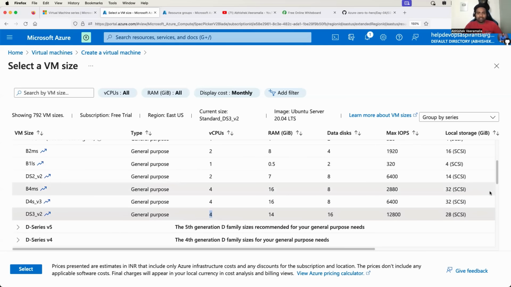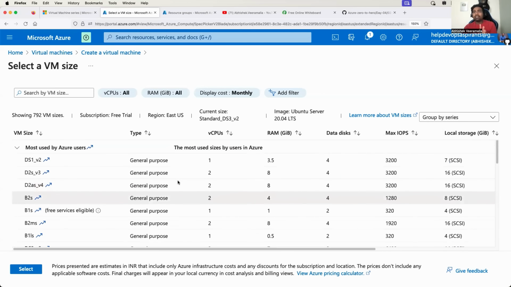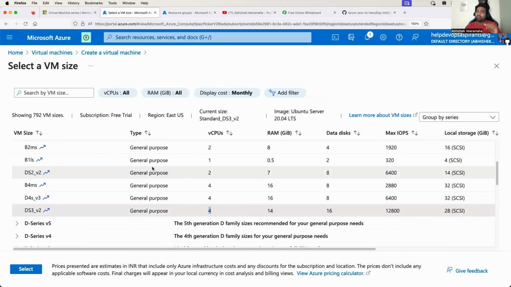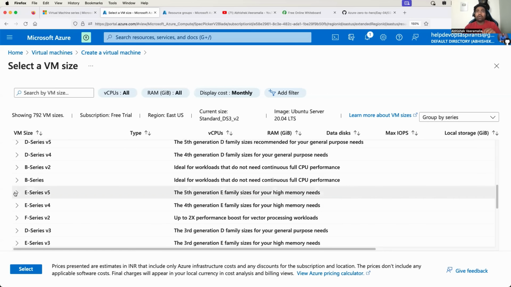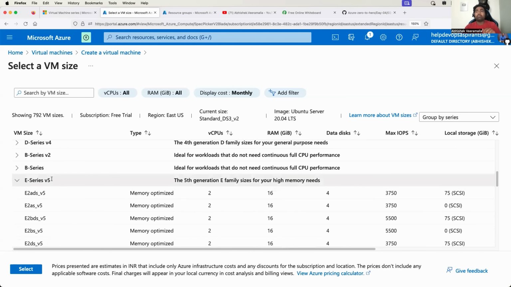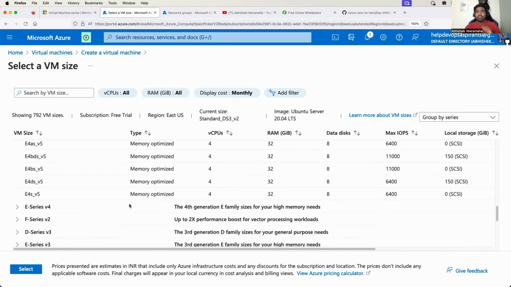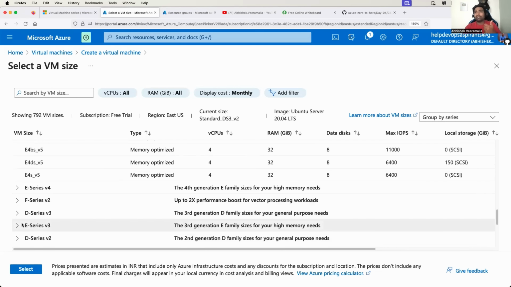Considering all of these factors, the person who is selling the laptop to you will charge the amount. Same thing, even Azure does. For example, there are general purpose virtual machines. Then you have the memory optimized virtual machines. You have CPU optimized virtual machines.